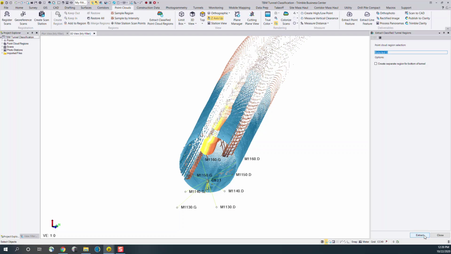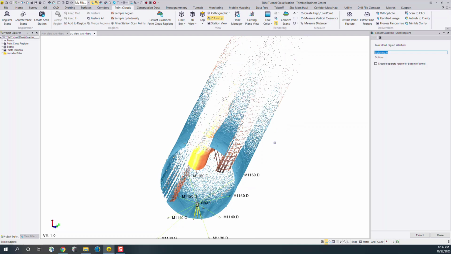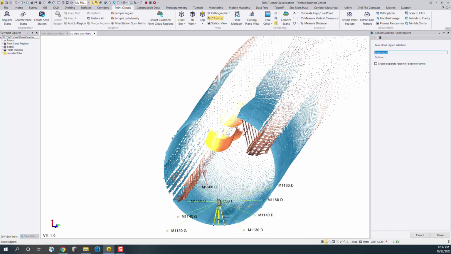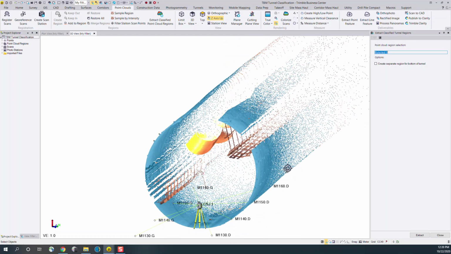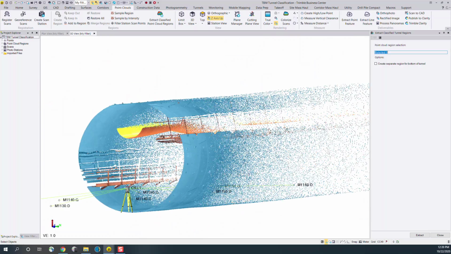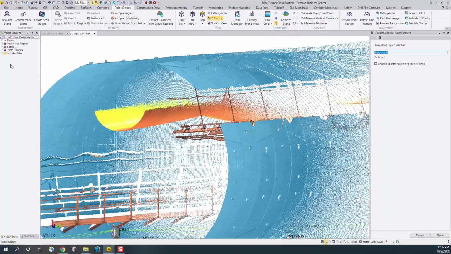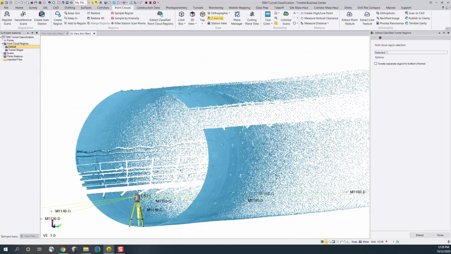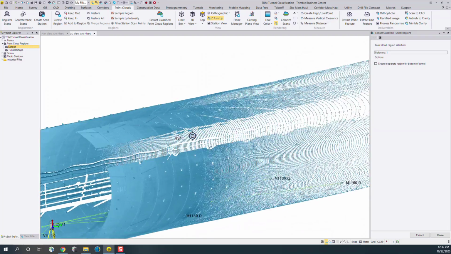Now once that feature has completed, you'll notice that the point cloud is now colored differently and everything in blue is designated as the tunnel shape. So we can see that it's stripped out some of the noise from the rest of the tunnel. And if we go to our point cloud regions, we've got the tunnel shape here, as well as if we select the default, it has all of the noise and everything that we didn't want in the tunnel. So if I right click on that, I can toggle the visibility and have just the tunnel shape here.